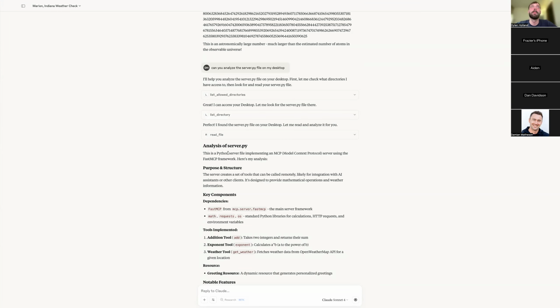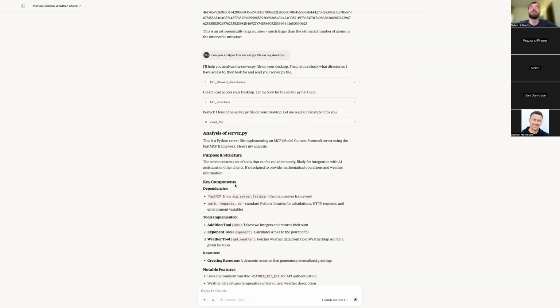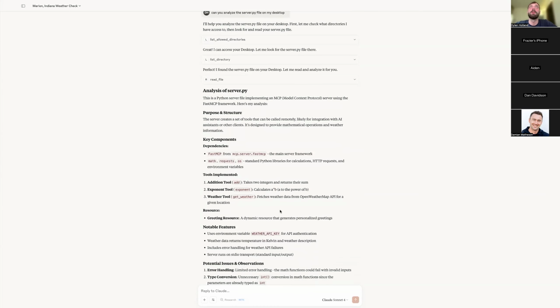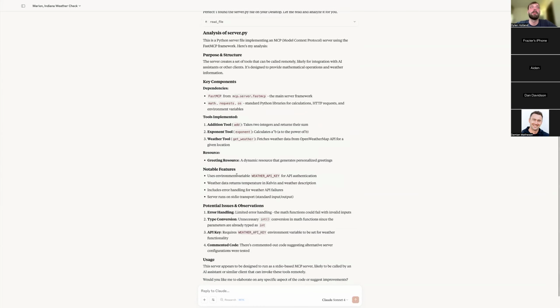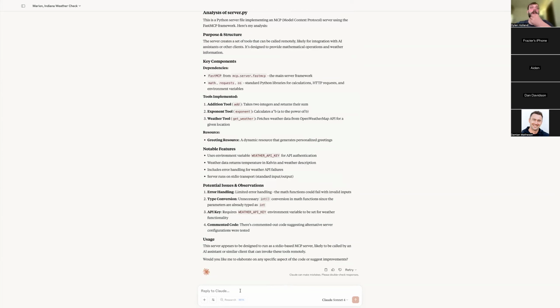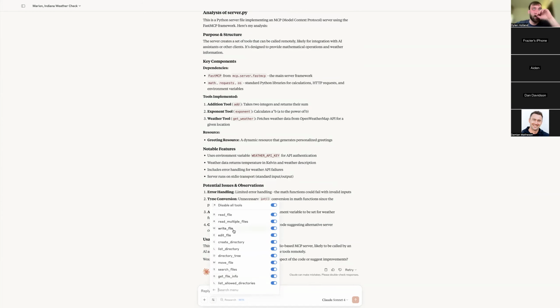Python server file, implementing an MCP server, creates a set of tools, dependencies. So yeah, pretty good analysis. But then because it works with my local file system, it has a bunch of built-in tools. I could probably show them all, but yes, it has write, it has edit and stuff.